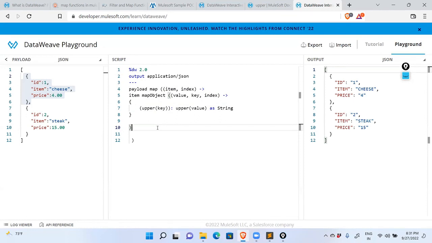Do you understand? The outer one is a map, and the inner one is a map object. Since it is an array, we don't know how many items are available, but for each item we need to repeat the same logic again and again. So how can we repeat the items one by one? We need to use the map. The same logic we can apply here.